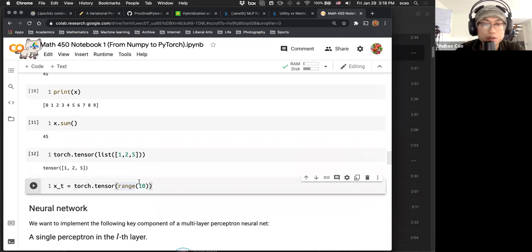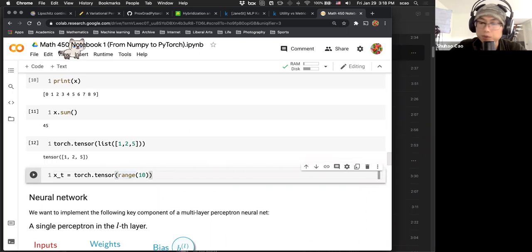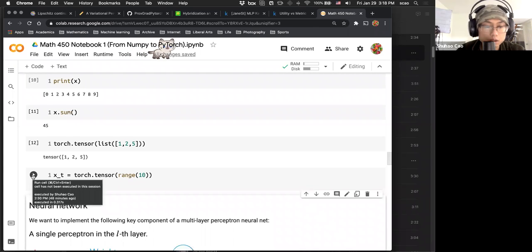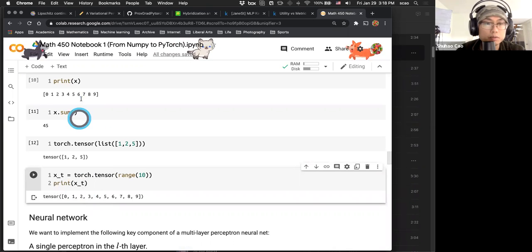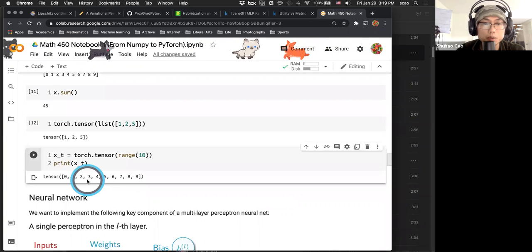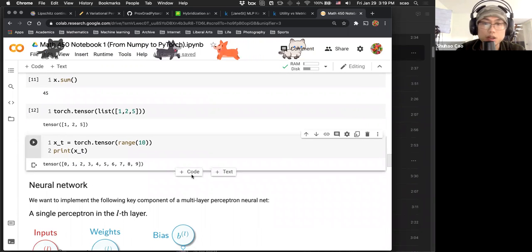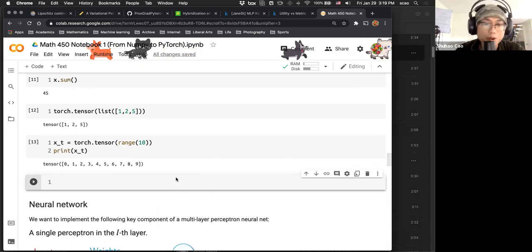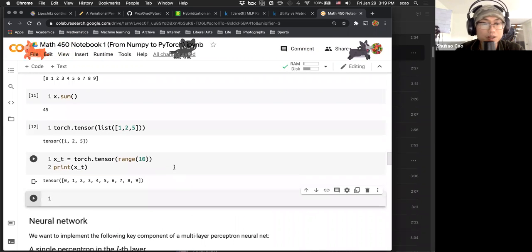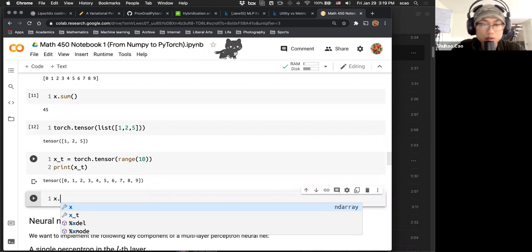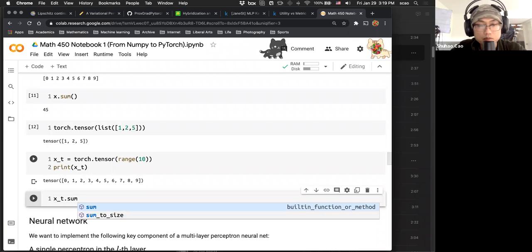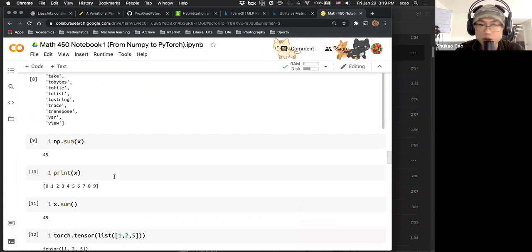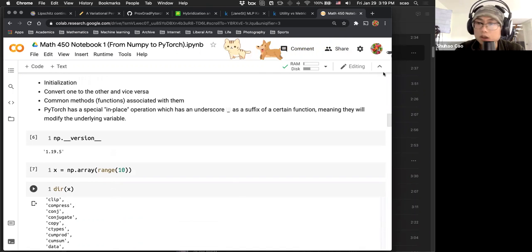And for example, we can also use range. If we use range, and let's print what XT is, we'll get exactly the same as our NumPy array, but instead we have a torch tensor, okay? And the operations are almost the same as NumPy. So for example, with XT, we can do sum. It returns 45, but it's a tensor. And let me delete this cell.